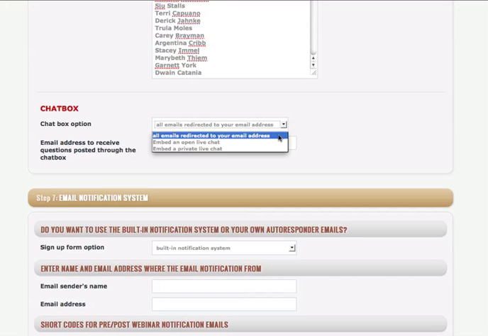You can either have all the incoming questions automatically redirected to your email address so that you can answer them one by one at your own convenience. Simply insert your email here and all the questions will be sent to you. Alternatively, you can actually interact with your attendees in real time by embedding a live chat into your webinar room. You will be online at the other end of the chat, so you can address their questions in real time while the video plays along.